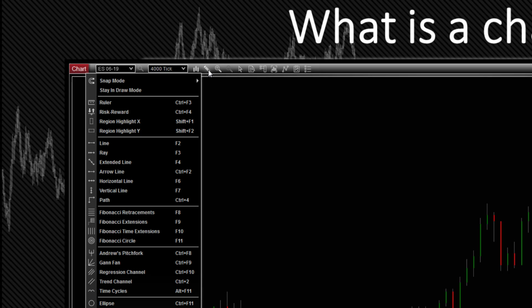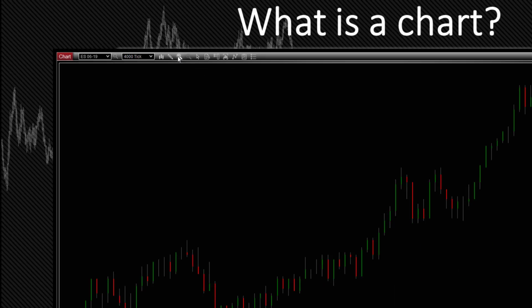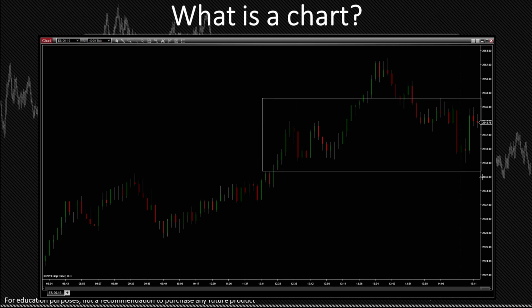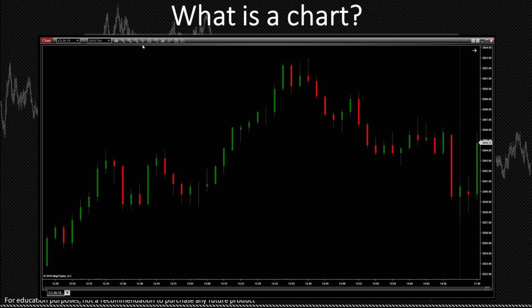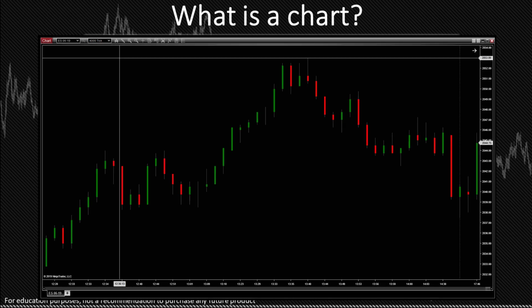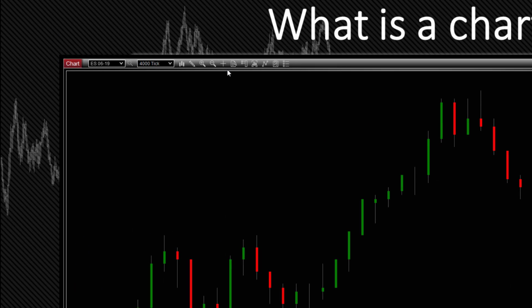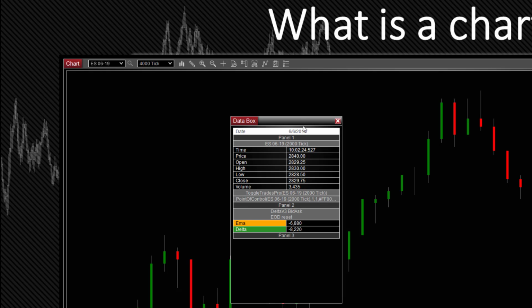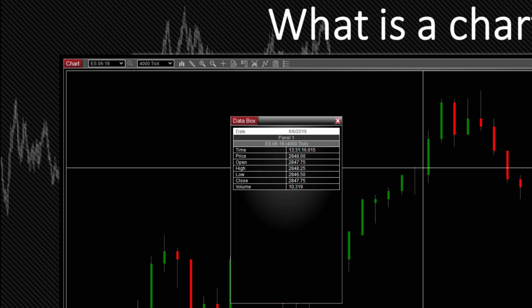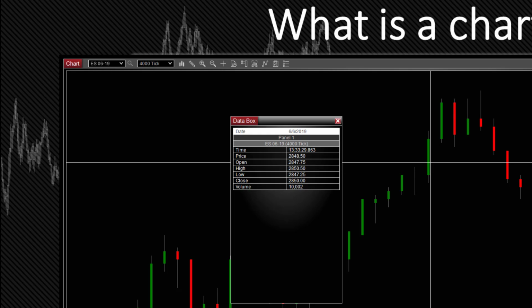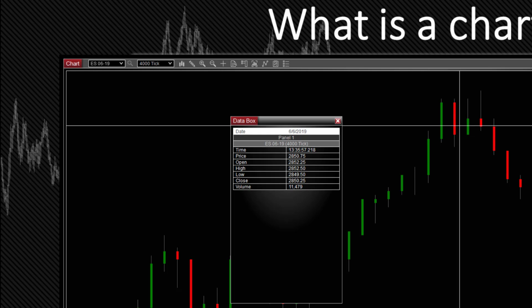Drawing tools are across the top. A zoom feature, so if I just wanted to look at this section, you can change the pointer so that it's now a crosshair. You've got a data box, and that just puts up data that you would have, highs, lows on candles. So if I went over to this, it would show you the data on that candle, and it changes for each candle.